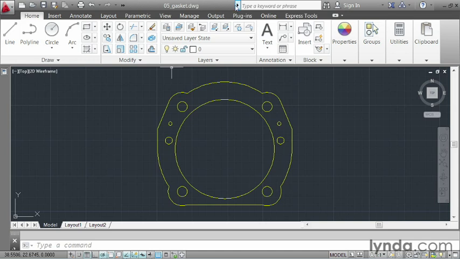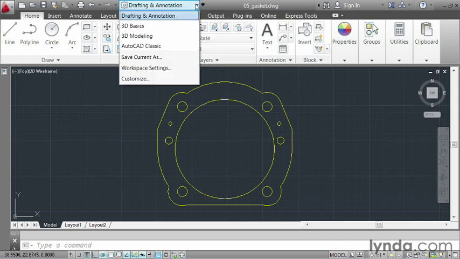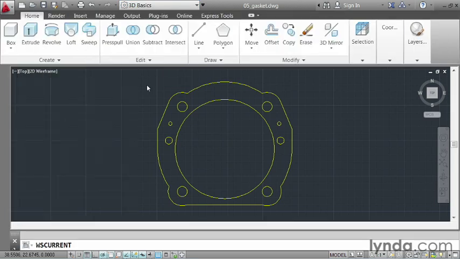What I'm going to do is click this arrow to collapse the search box, and we can see the workspace flyout right here. Now, AutoCAD comes with several workspaces pre-installed. I'm going to open the menu. By default, we're using Drafting and Annotation. This is what you would use for your typical 2D work. I'm going to select 3D Basics. And notice that my interface is now populated with basic 3D modeling tools.